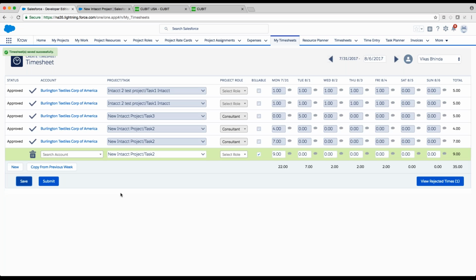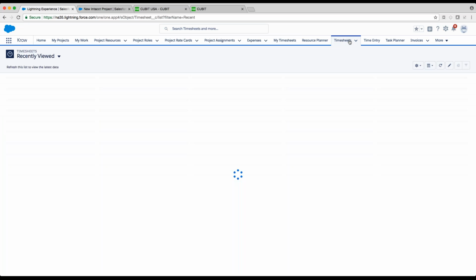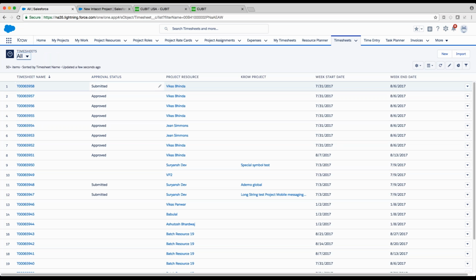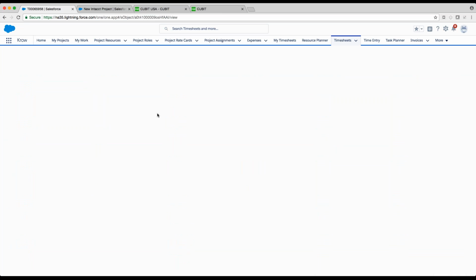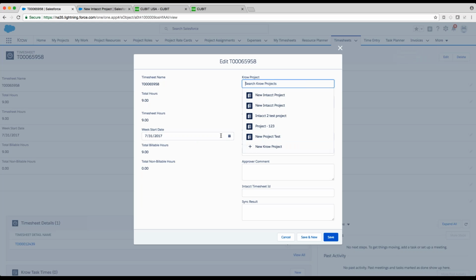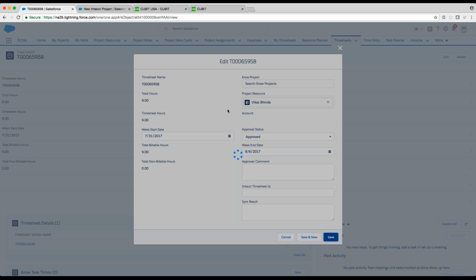Once I've saved that time, when I'm done entering time, I can go ahead and submit that time for approval. So I've submitted that time for approval. Now, normally that would go through an approval process within Krow, but for the purpose of this demonstration, I'm going to look at the underlying timesheet that was submitted, as you can see here. I can see here that 9 hours, it's in submitted status, and I'm going to, as an administrator, change that status from submitted to approved manually.